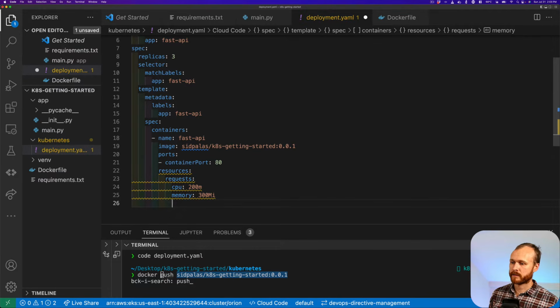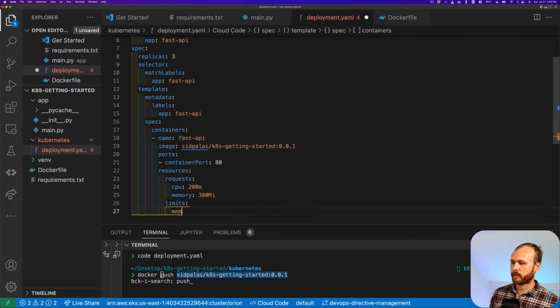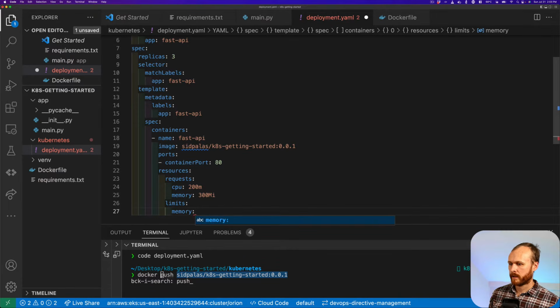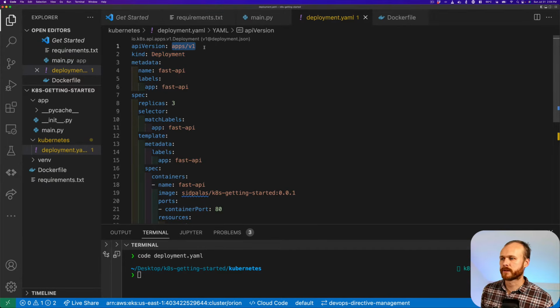Cool. And then for limits, I'm not going to specify a CPU limit, but I will tell it that we don't want the memory to go over let's say 400 megabytes. Okay, that should be sufficient to run our application. We basically are telling Kubernetes, hey, we want to create a deployment. The deployment lives within this API version, so each type of resource will have an API version associated with it. This just happens to be the one that deployment lives under.